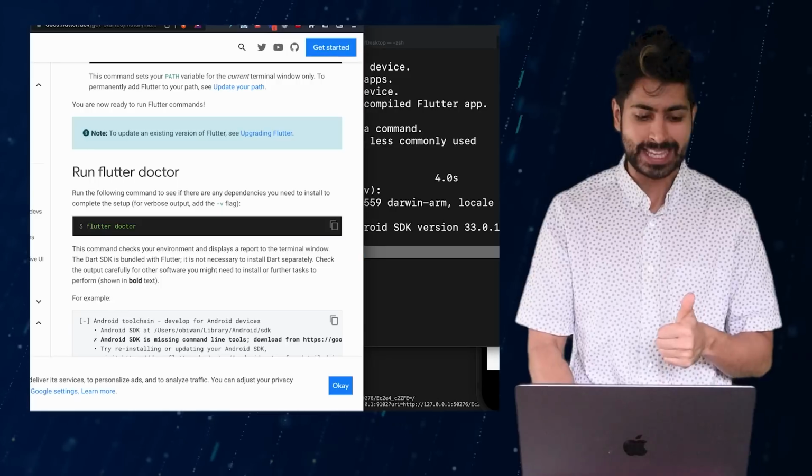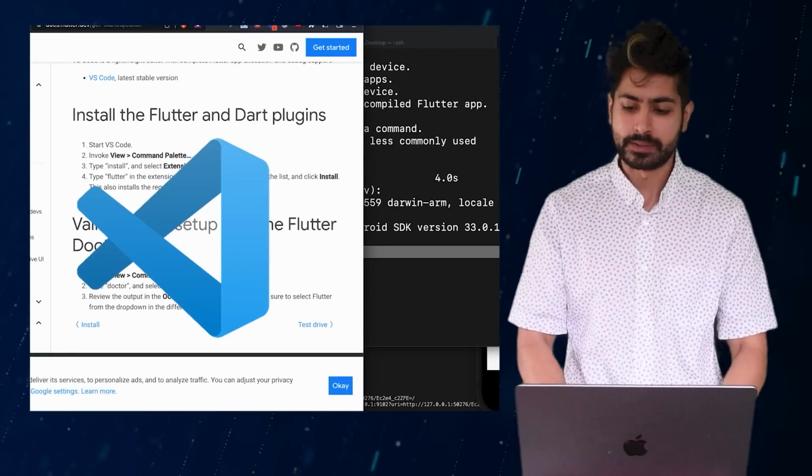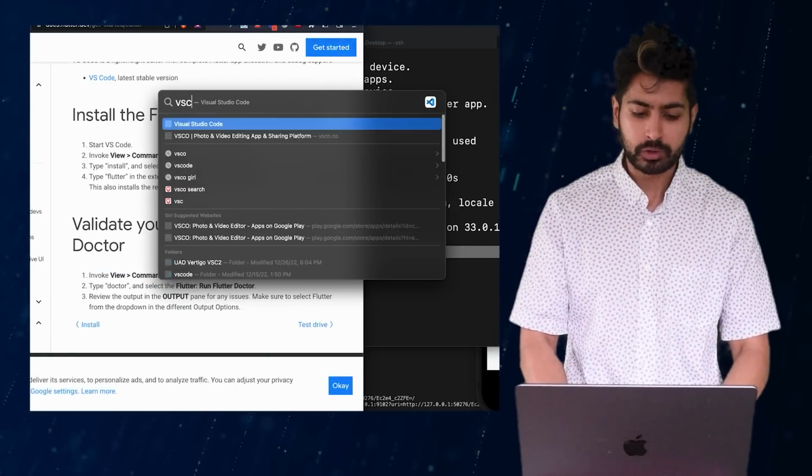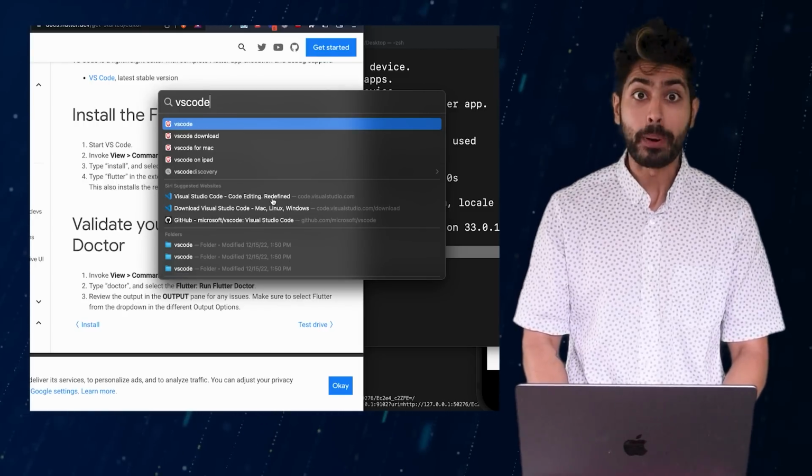You can move on to the next step. The next step is to set up an editor. And my editor of choice now is VS Code. And I choose VS Code because VS Code is amazing. It has GitHub Copilot integrated in it.